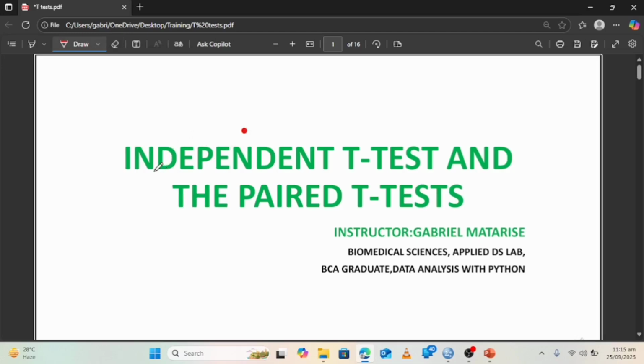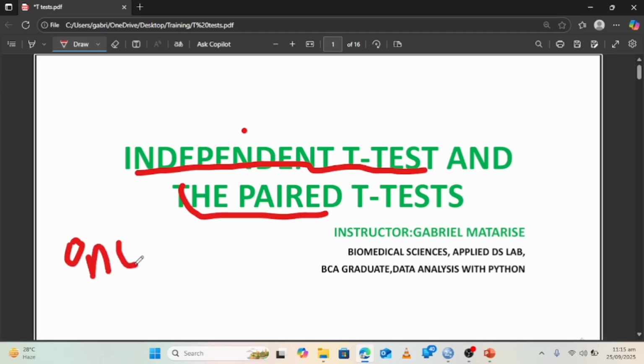Okay, so we'll talk about the independent t-test, and then we'll talk about the paired t-test also. And we have one type of t-test that is missing, which is known as the one sample t-test. Let me start with explaining what the one sample t-test is. It's not here, I haven't included it here. So remember, we have three: the independent t-test, the paired t-test, and the one sample t-test.